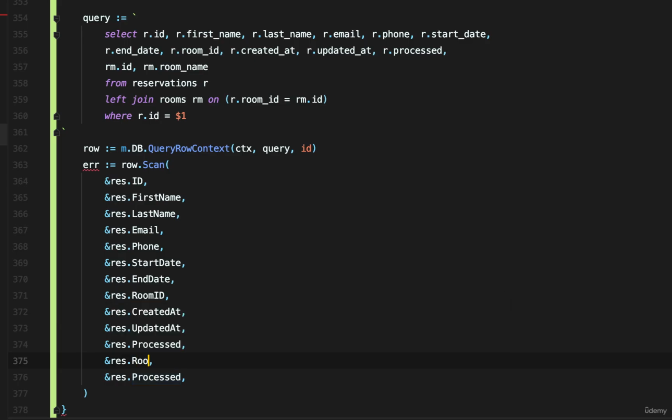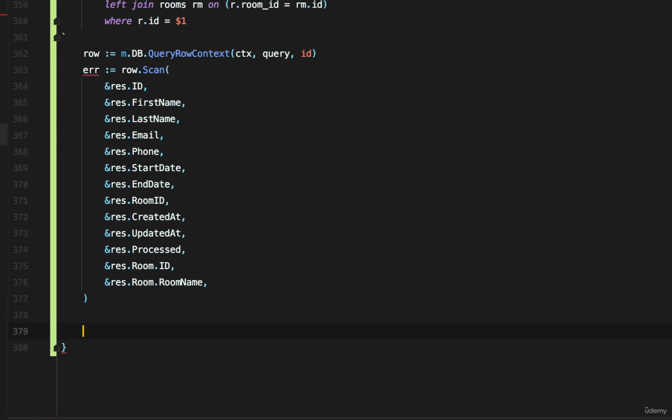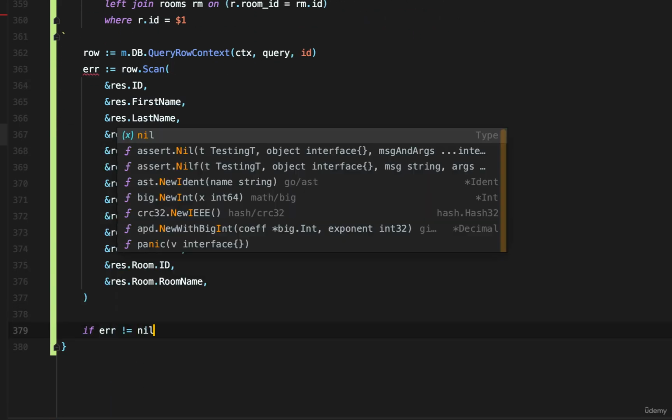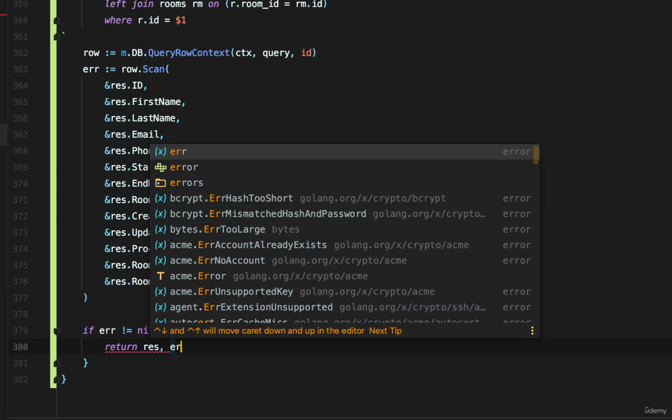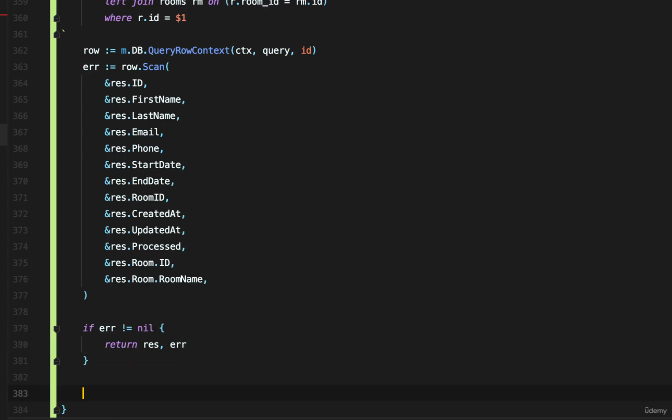So room.id and room.roomname. And we check for our error. If error is not equal to nil, then something went wrong. Probably it couldn't find that ID. And we'll just return our res and the error. Otherwise, everything worked as expected, so we'll return res and nil. And that should be it.